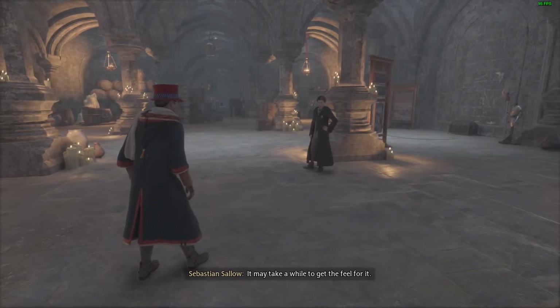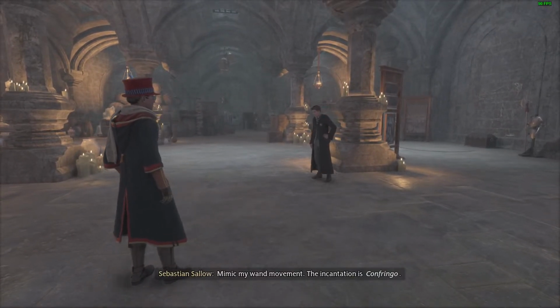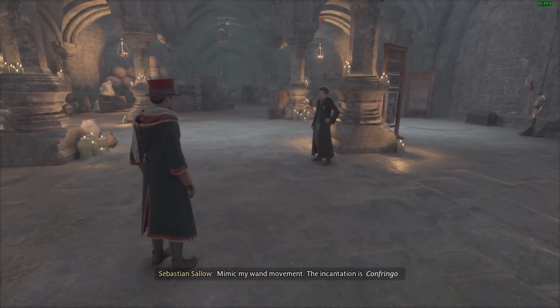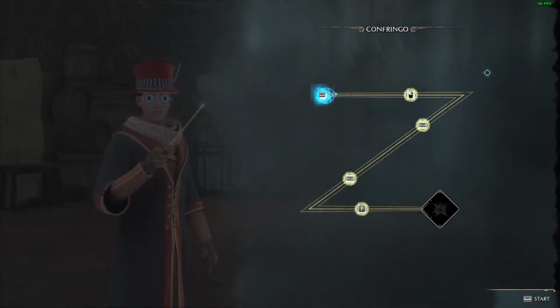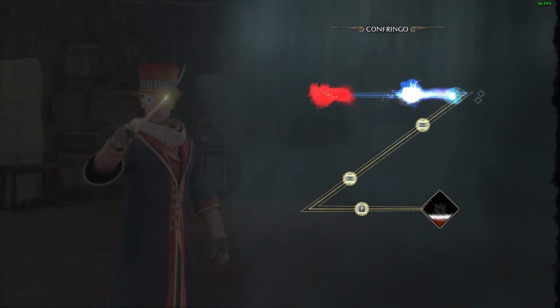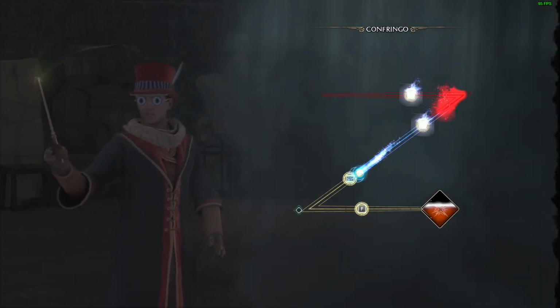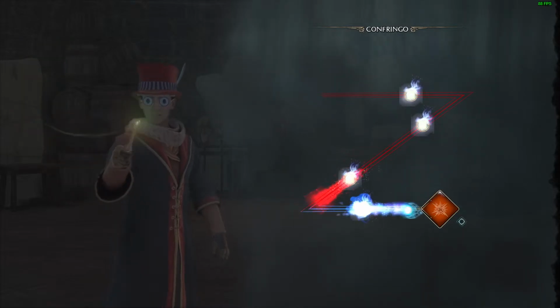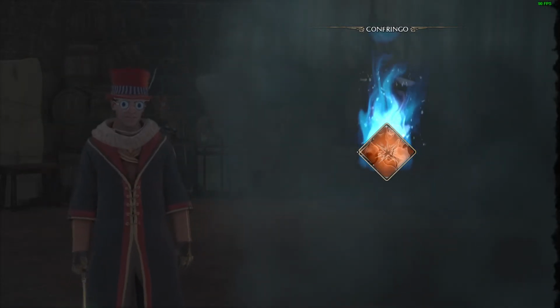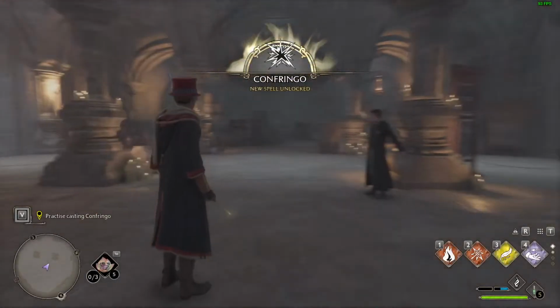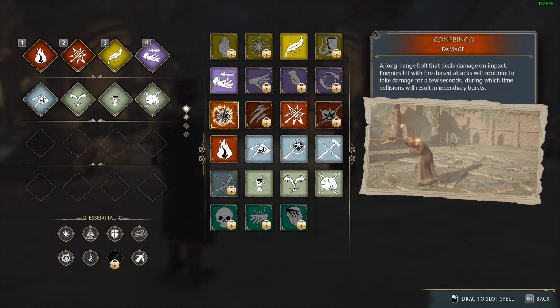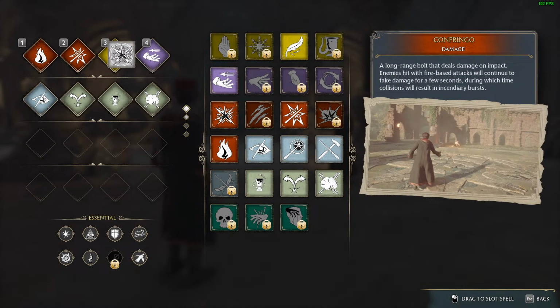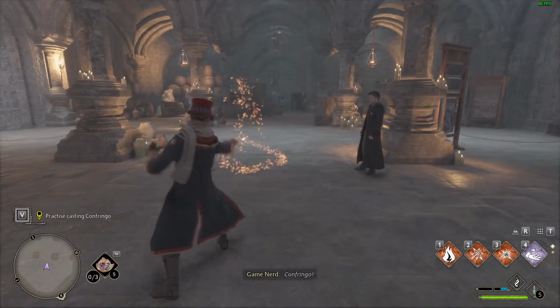It may take a while to get the feel for it. Mimic my wand movement. The incantation is Confringo. Very well. You're getting it. Ready to actually... Confringo!